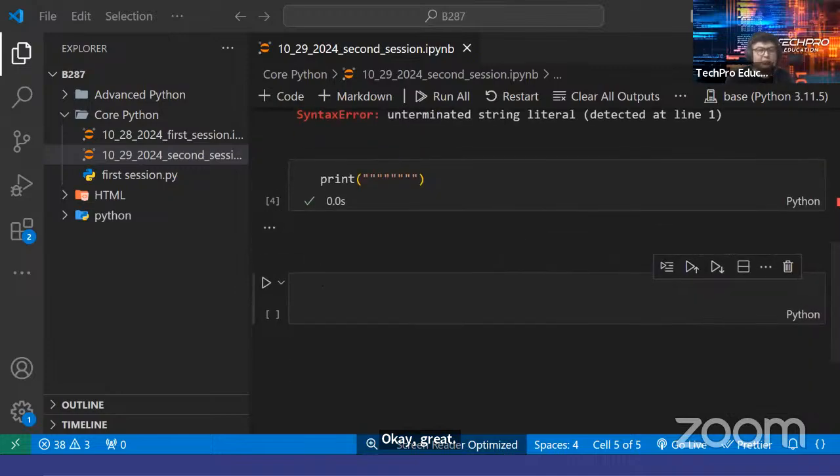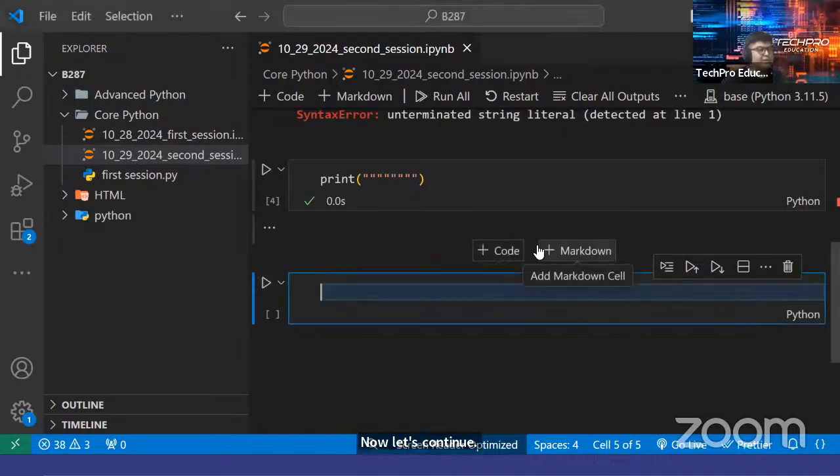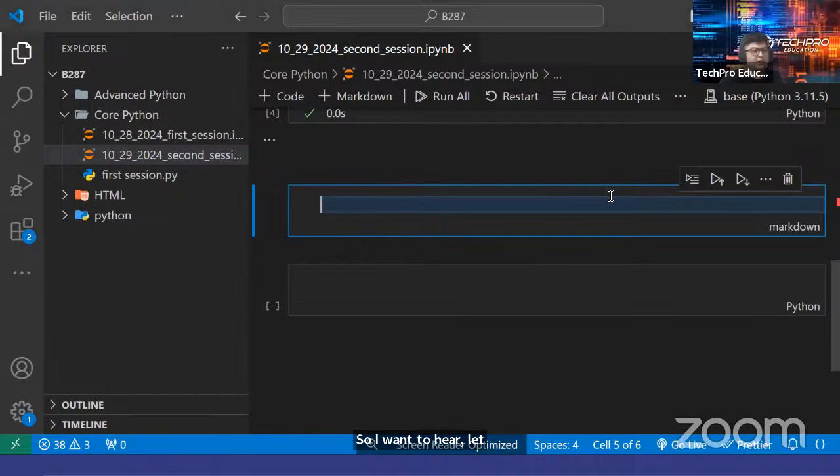Let's continue now. Here, let me add a markdown cell. I want to add a markdown cell. Here, I will add this title called PEP 8 rules.